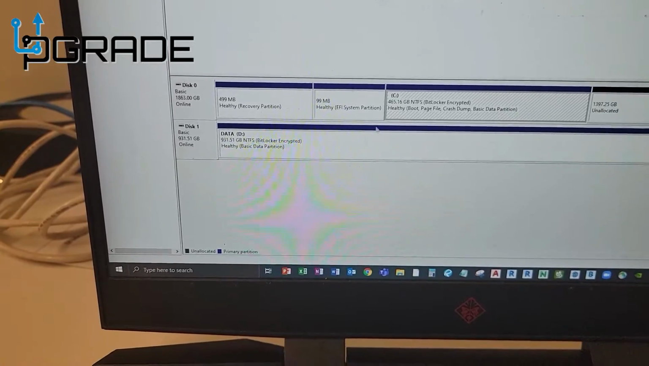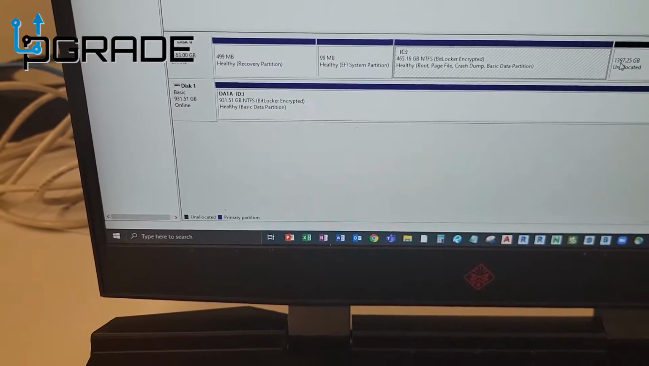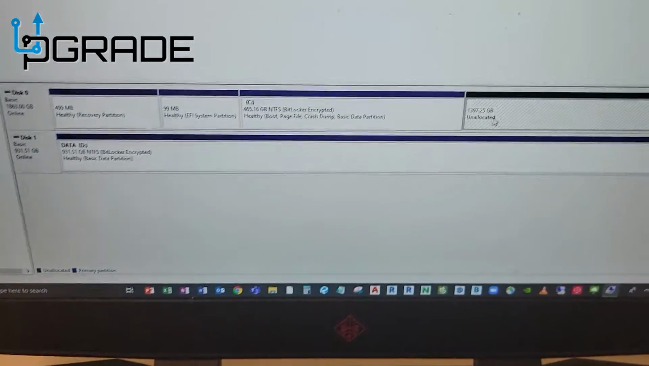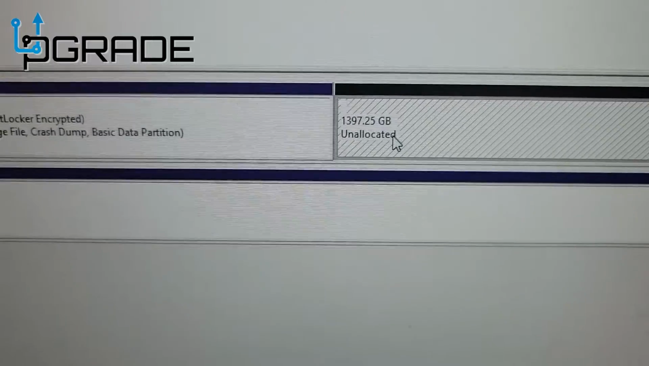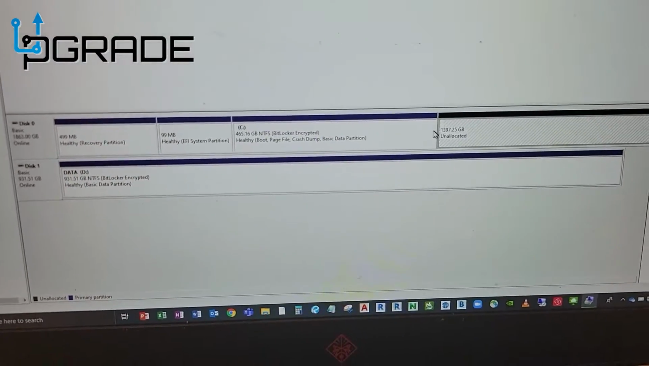So if you guys can see, this is the partition that we're missing here. All this, we're missing this. You see the partition right there? This is what we're missing. 1.3. So we need to enable it.